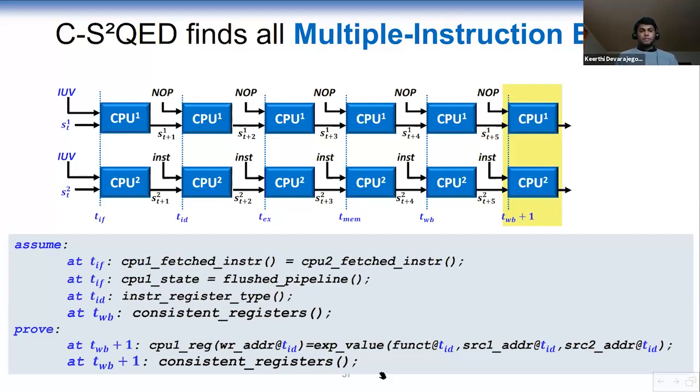And because we are using the formal tool or the formal technique, all the instruction combinations will be checked such that the formal tool will try to fail this property. In order to fail this property, it will consider every possible instruction combination. And only when no instruction combination leads to a failure, this property passes. And when this property passes, that means our core is free of any multiple instruction bug or single instruction bug.